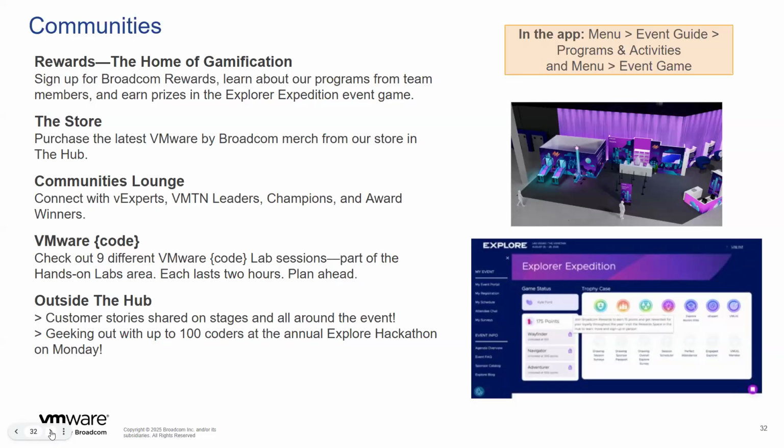And then outside the hub, you'll notice a lot of great customer stories, references around why we have such a great community that comes together. And then there's also the hackathon, which is on Monday, so you don't want to miss that.